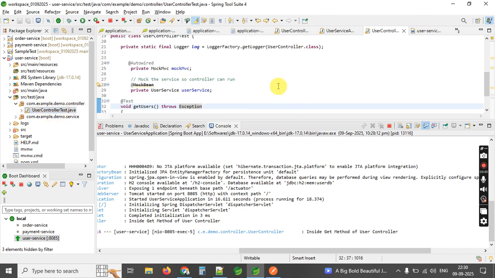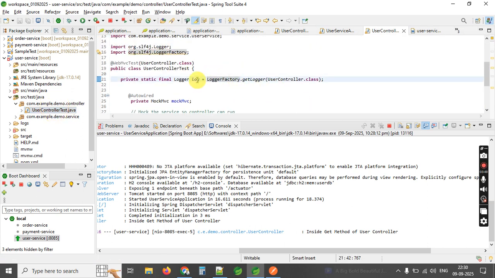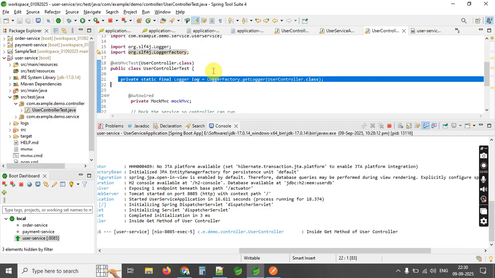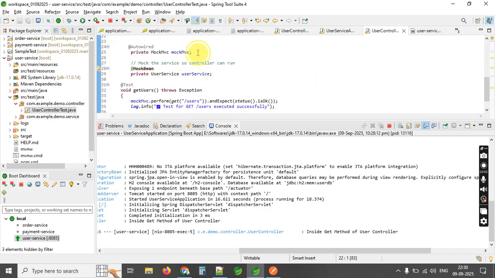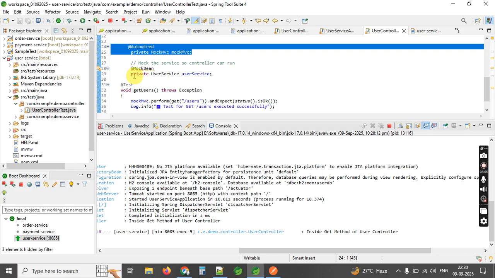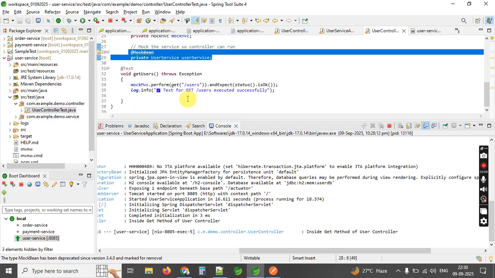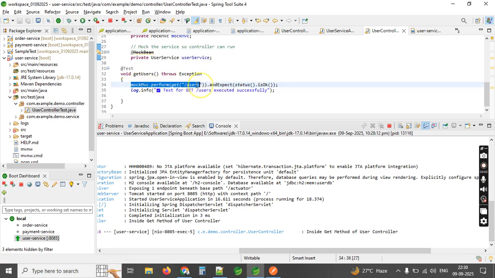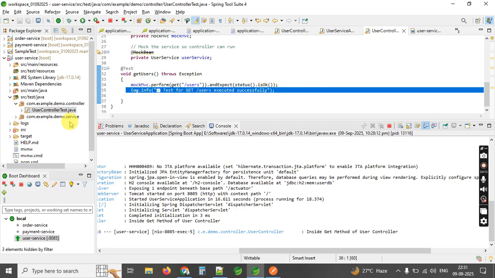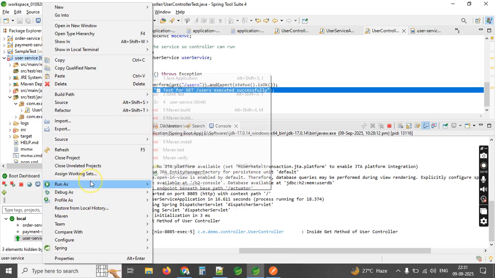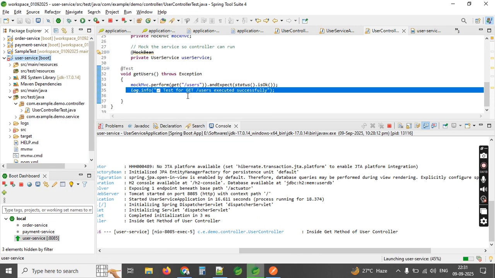UserControllerTest: here I kept a log, just like the logger properties before. Here I created MockMvc and kept it as Autowired. Here with UserService we can call the user method. Here I'm checking the users get method and expecting status OK. For checking purposes I kept a log.info test log, so I will check whether this is working or not. I will run it as a JUnit test.